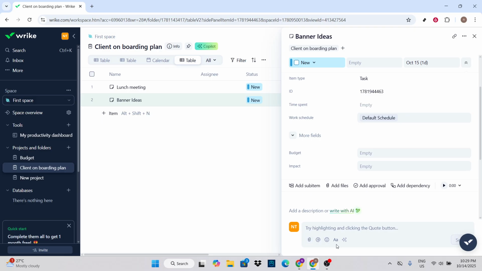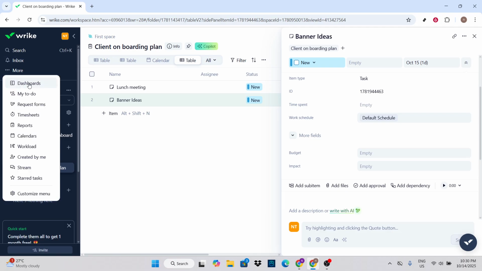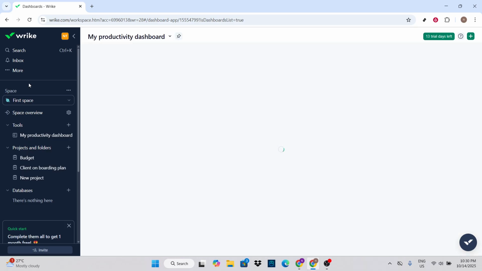Finally, to keep an eye on how projects are moving along, make sure to use your dashboard. This handy tool gives you a bird's eye view of what's on track, what's due soon, and what may need a little extra attention. It's your go-to place to gauge the overall progress and health of your projects.